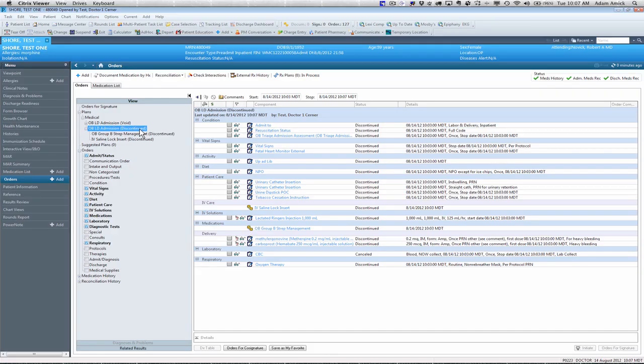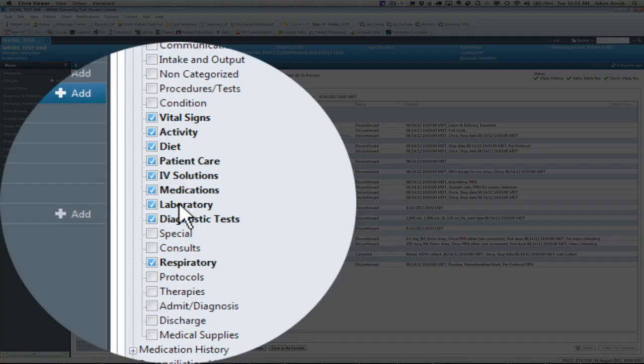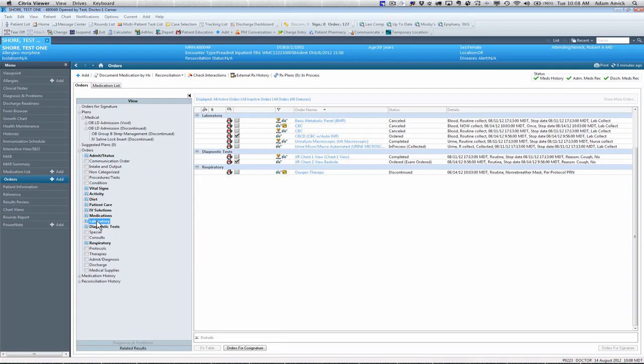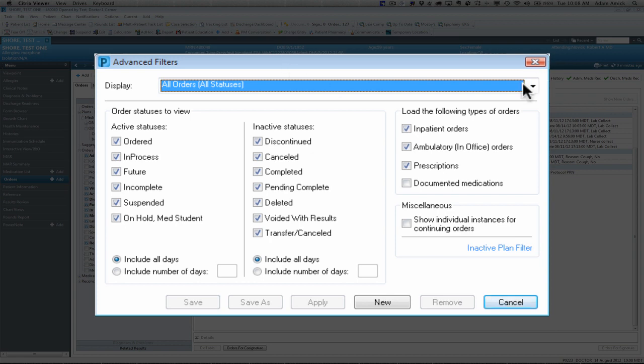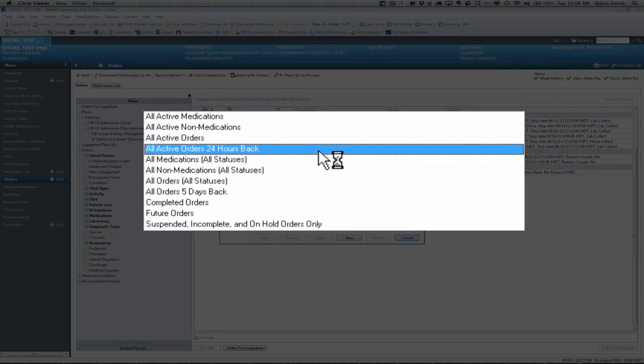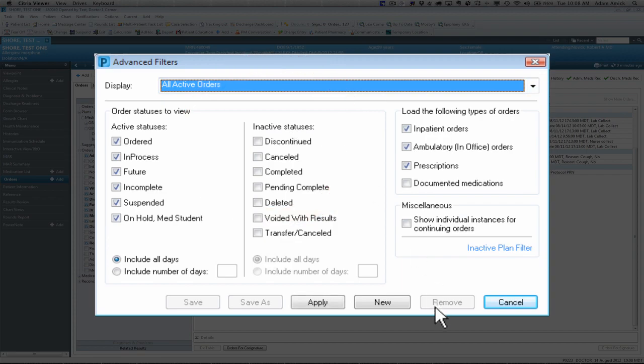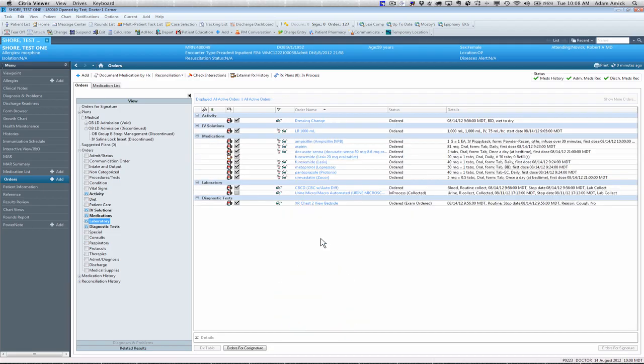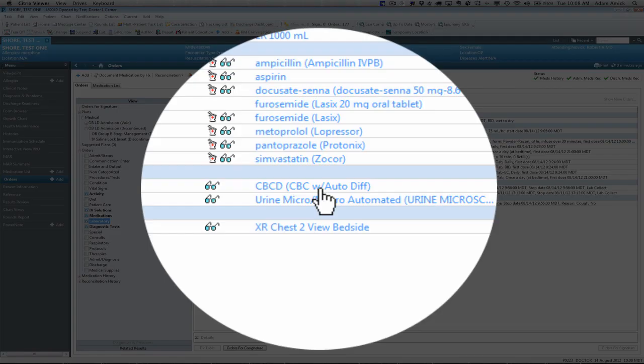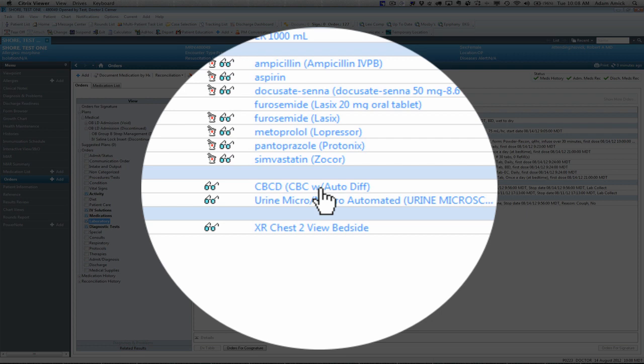Our next topic is discontinuing and reordering orders. Let's say we're going to go to our lab orders. These can't be modified. I'm going to change my filter to show just my active orders. And then it's going to show me all the active orders once I do that. So if I go under my laboratory orders, and let's say we want to order a CBC, we want to cancel this one, but order one for in the morning.